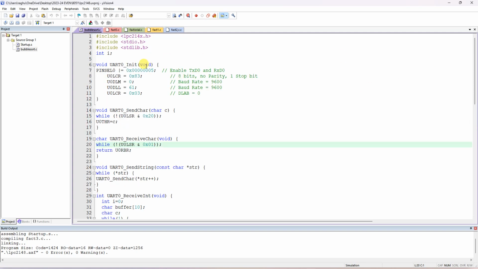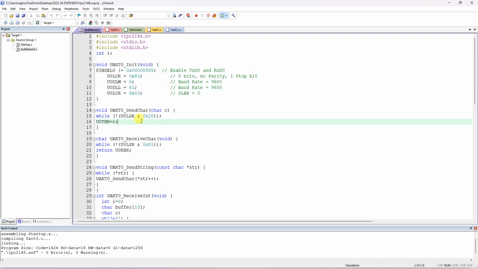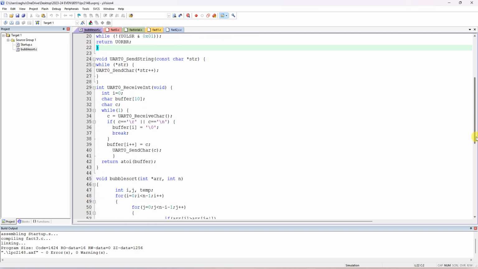I already explained in the previous program how to initialize UART. You can refer to the previous program, that is factorial of a number. The send character function I also already explained. Refer to the previous video for receive char, send string, receive int. Everything is already explained, so I will start once again from here. We have to sort the array in ascending order.